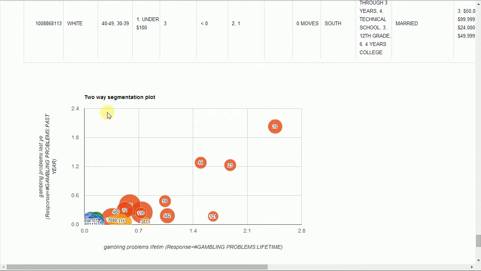Now, it's the position of the bubble is the lifetime gambling score along this axis. So it's 2.46. If we could see the number here on this axis, it'd be 2.46. Whereas on this axis here, the number would be 2.03. So we can say that the lifetime gambling score for people in this segment was 2.46, and the gambling score last year, or in the past year, was 2.03.